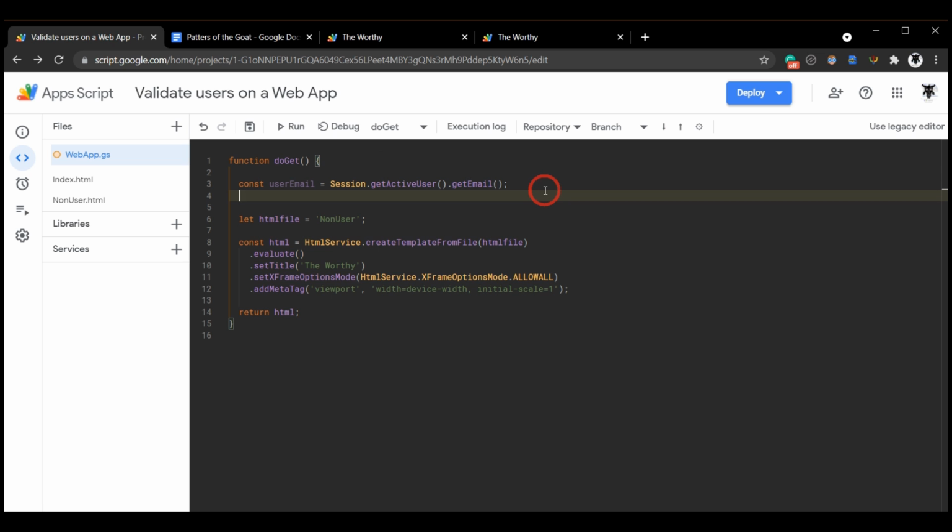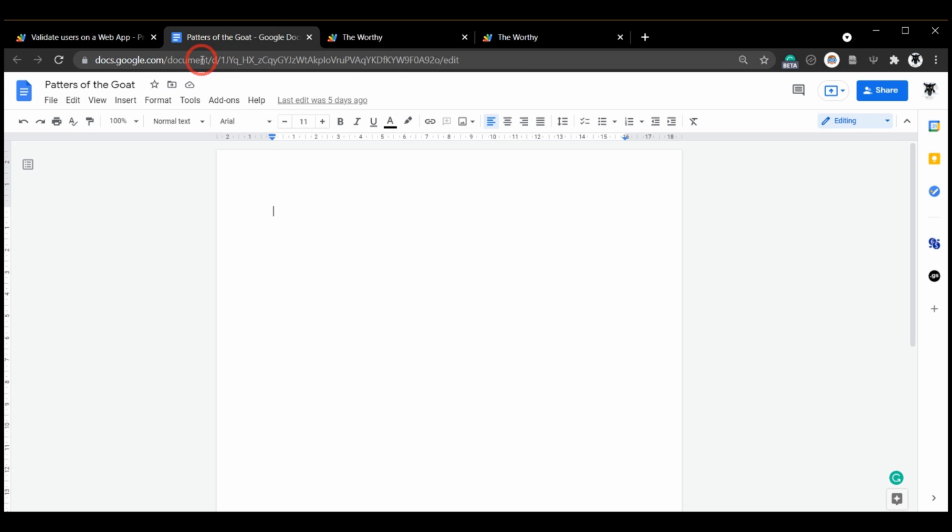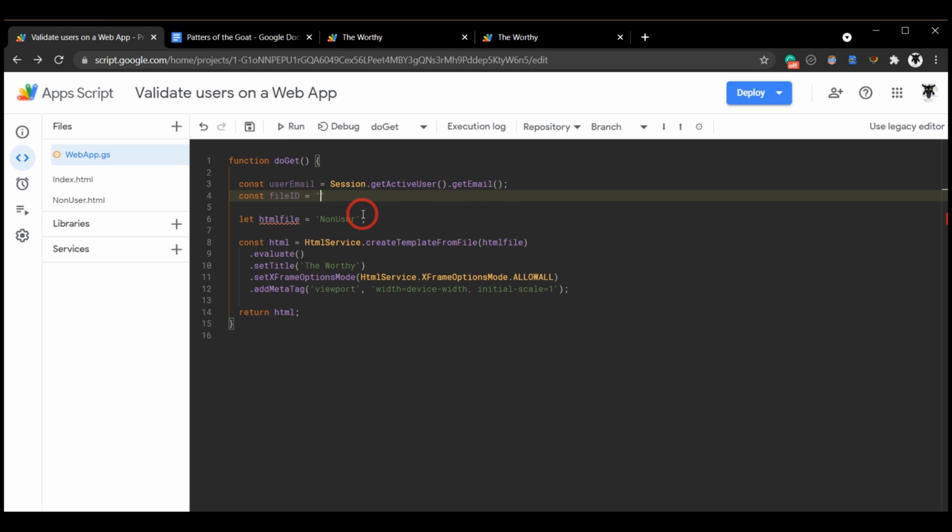Bonza. Next, we'll go const, and we need to get a file ID. We'll make that equal to the ID for this Google Doc here, for Patterns of the Goat. So we're going to select this full ID up to here and hit Control-C to copy, and then we can paste that in here. You could also make that a global variable. It's totally up to you. All right, so we've got two variables that we're going to use to validate our incoming users.